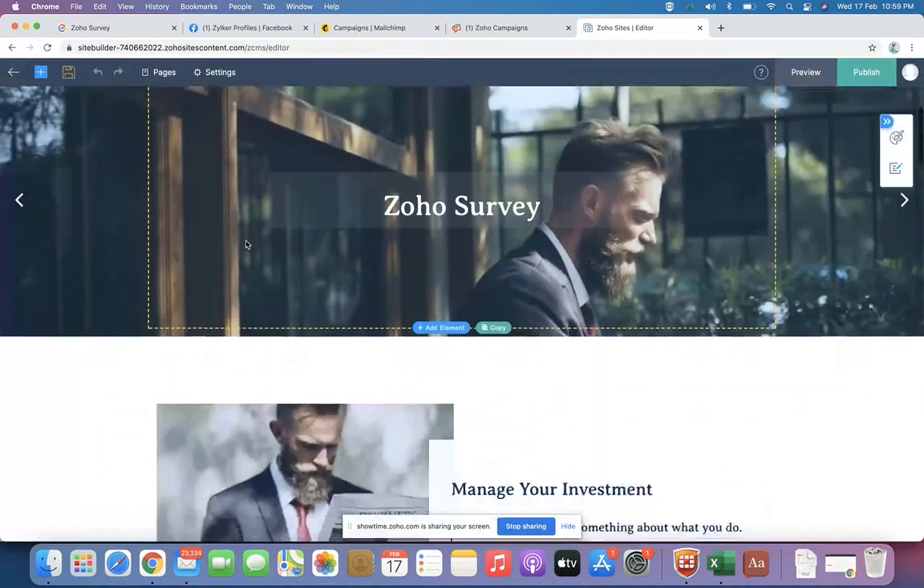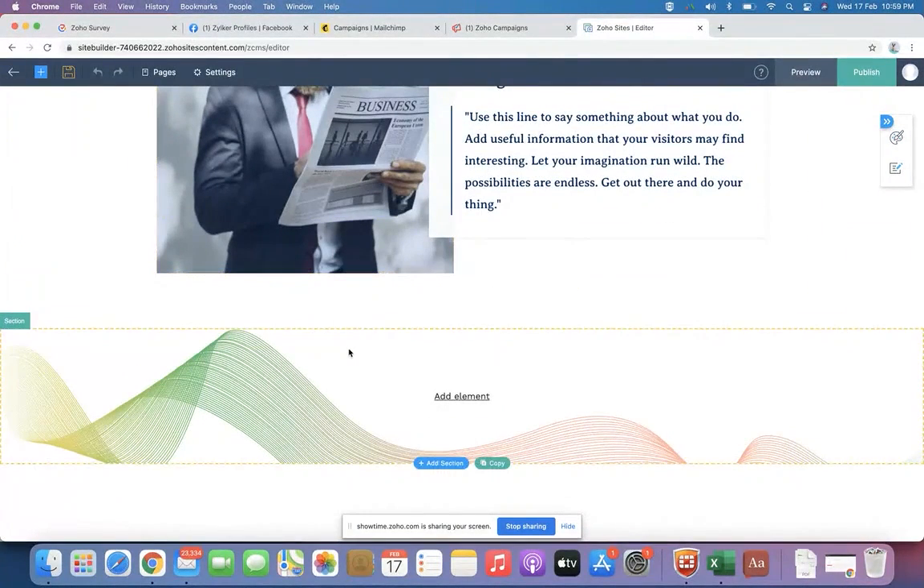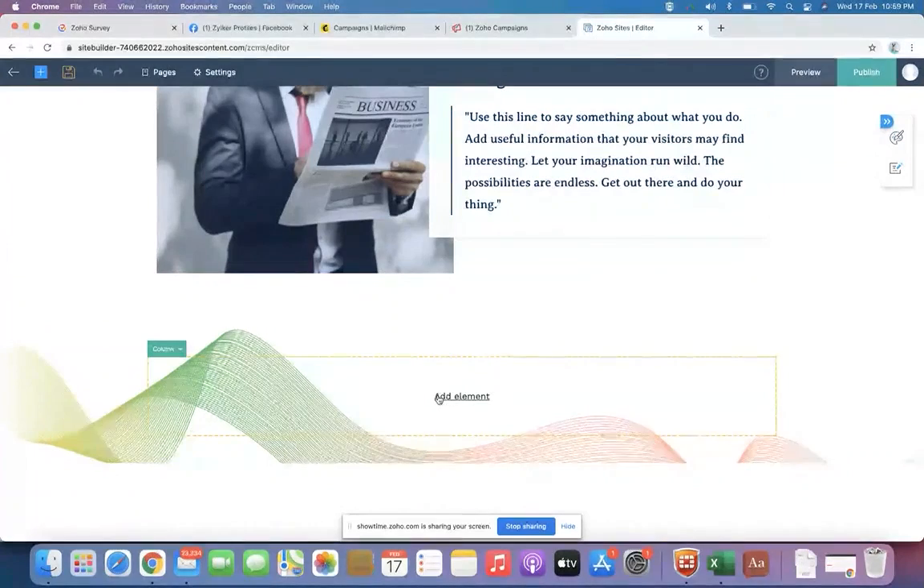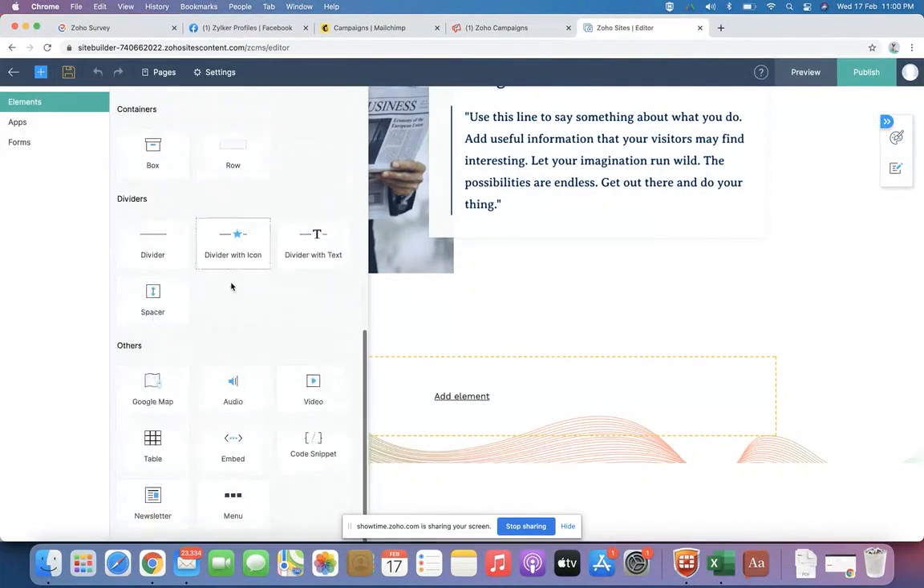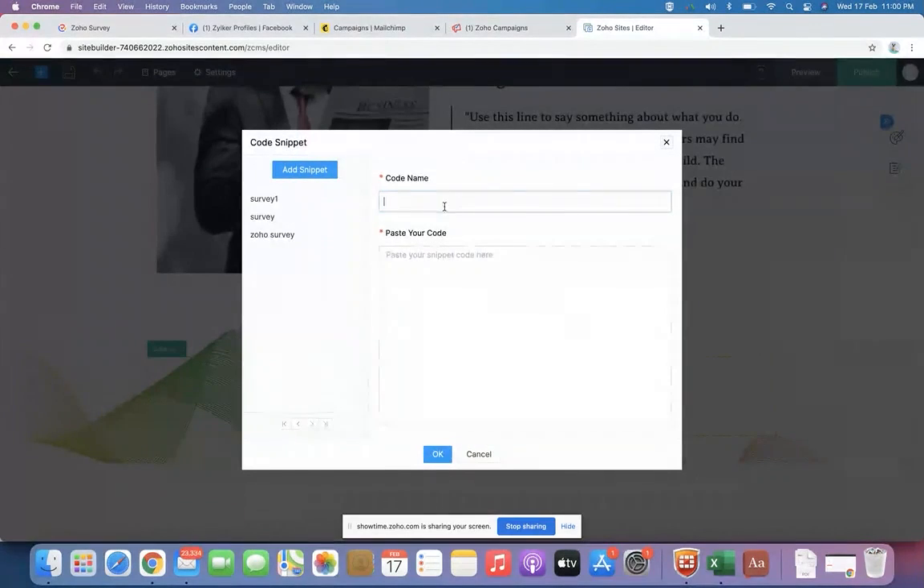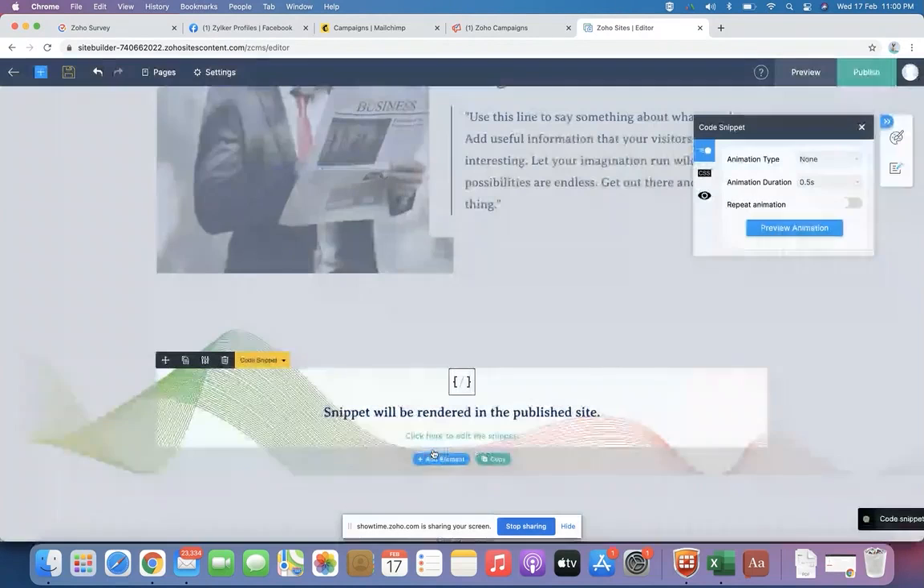So we are currently in the site builder. All you need to do is paste the code which we generated from Zoho Survey. In order to do that, you need to add an element. Click on add element over here, where you can see the list of elements you'd like to add, similar to the campaigns. But from this site, we need to select the element as embed. For the pop-up survey, you need to choose code snippet, and we'll give a name for the code just for reference, and paste the code here. And you can click on OK.